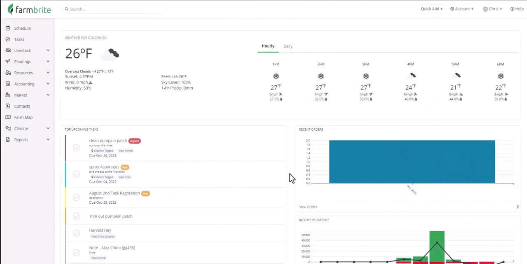In this video, we're going to take a look at how you can create custom fields. FarmBright comes preloaded with many fields to track lots of different data for your animals, crops, equipment, and more. But if you have unique needs that are specific to your operation, you'll be able to create custom fields to track that data and those metrics that really matter to you.